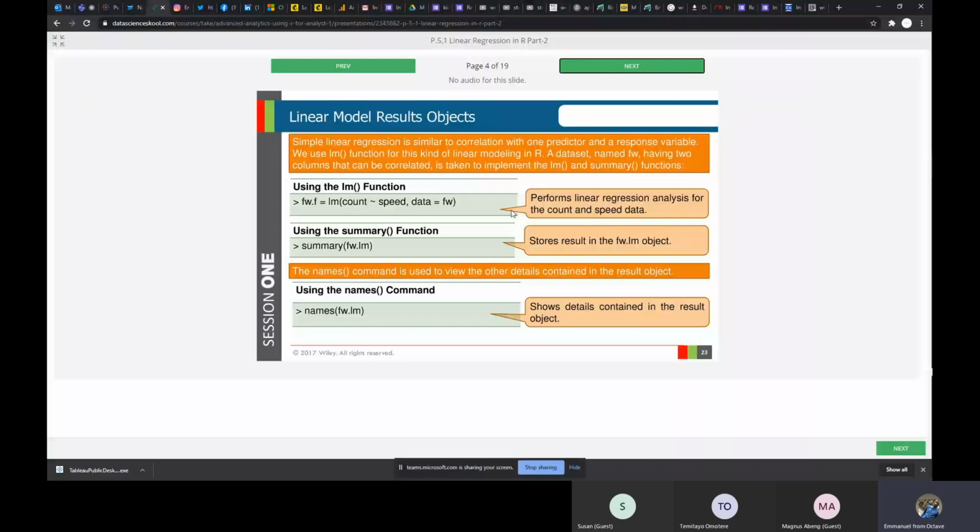So to build the linear regression model, use the lm function. You are trying to build a model having y as your dependent variable. You are modeling y using this x. So your y is the count, your x is the speed. You are using the data called FW. This performs linear regression analysis for the count and the speed data. So you assign the model to fw.f.